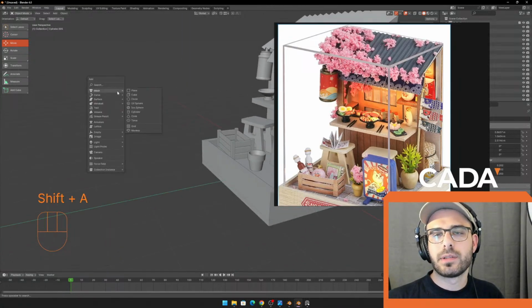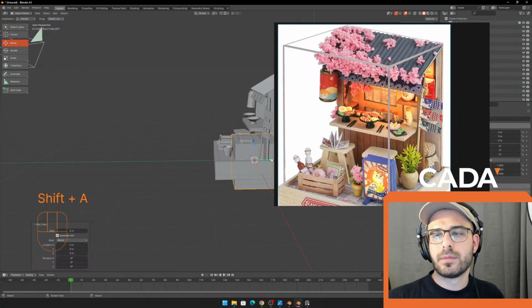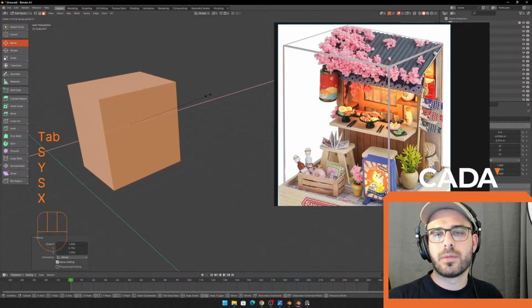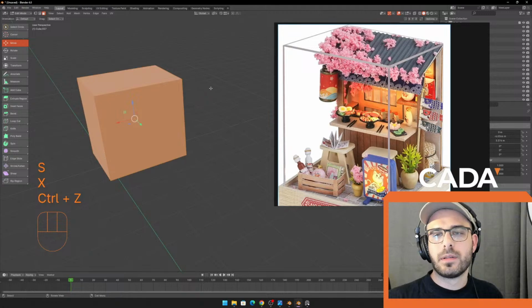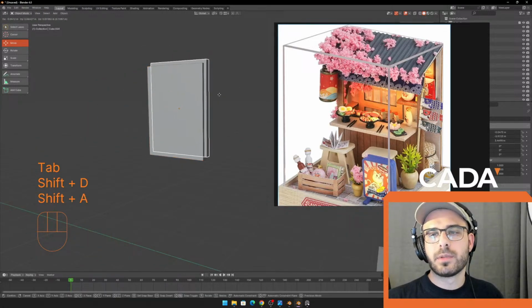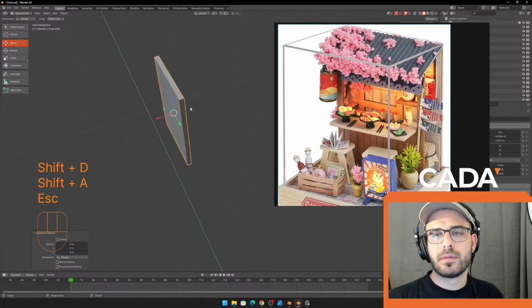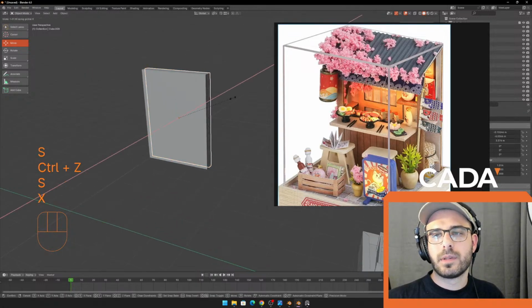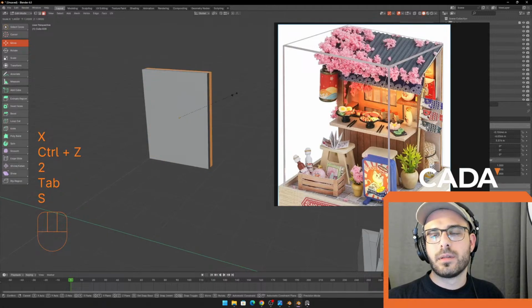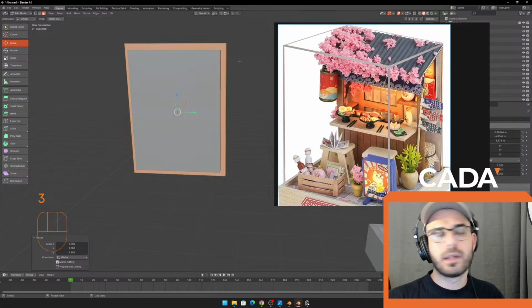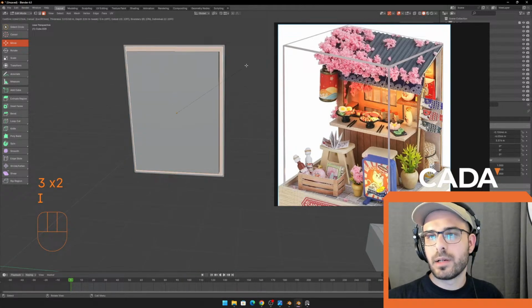Maybe we can add a picture frame. So go into edit mode, scale the whole thing down. So let's say this is our picture. Then we want to add a picture frame, so we duplicate it. Okay. Can scale it. Okay, like that. We can inset now.